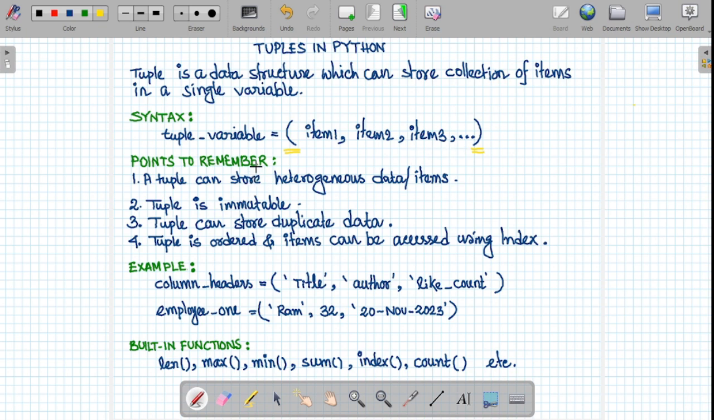Few points to remember related to tuples. Tuple can store heterogeneous data items. For example, a single variable can store strings, integers, floats together. Same as list in Python.